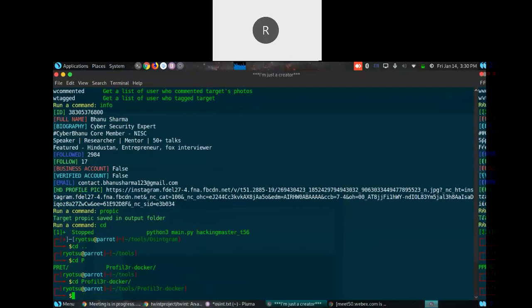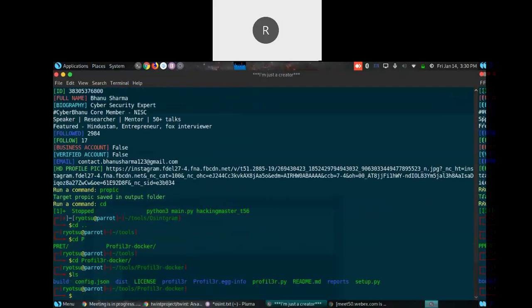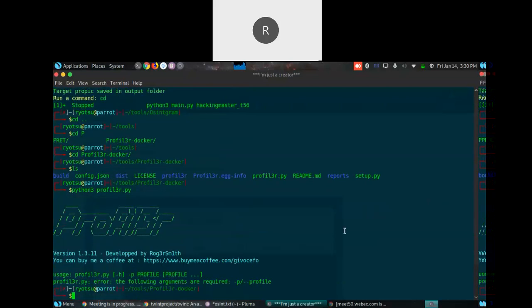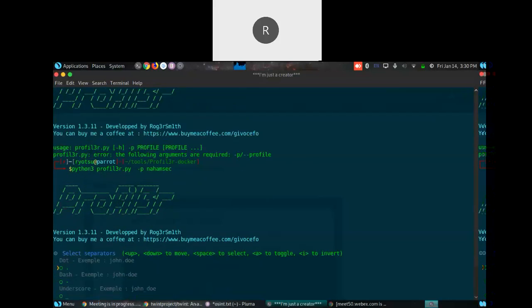Profiler, Docker and ls. Okay, and Python 3 Profiler. So it says we have to give the article profile. So let's give P and let's give anything. Let's give Nahamsec. I'm giving a famous personality because it will be easy for it to give us search results. Okay, do you want these sort of things? So let's make it true.